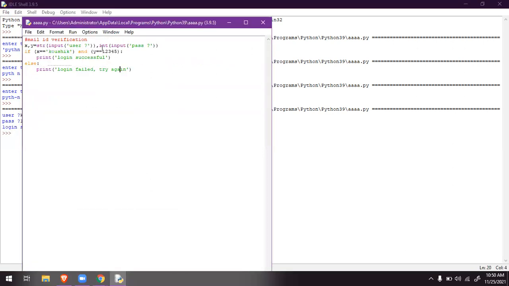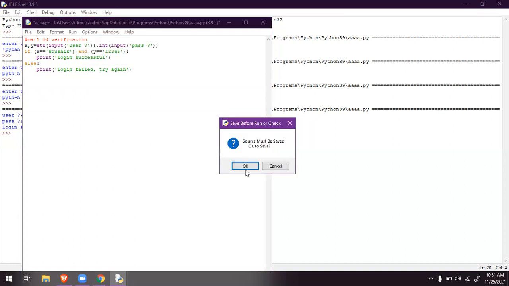Now what I'm doing is taking integer input here, but I mistakenly considered this y as a string. Let me run this program and see what will happen.